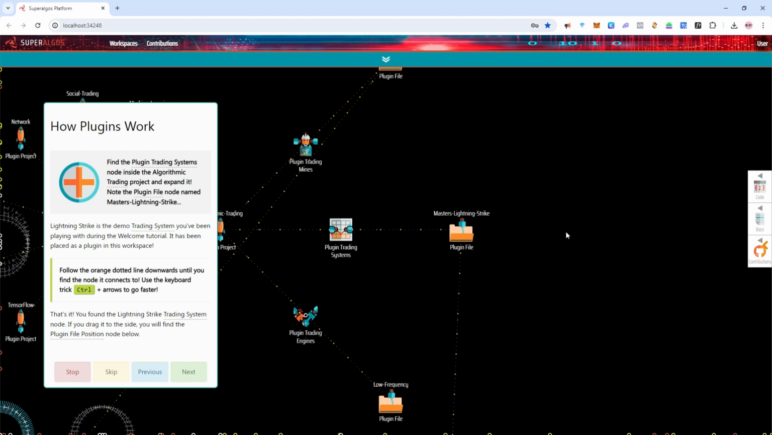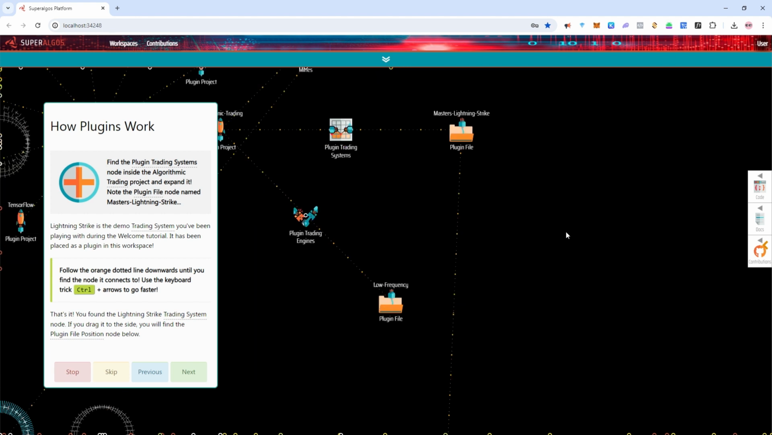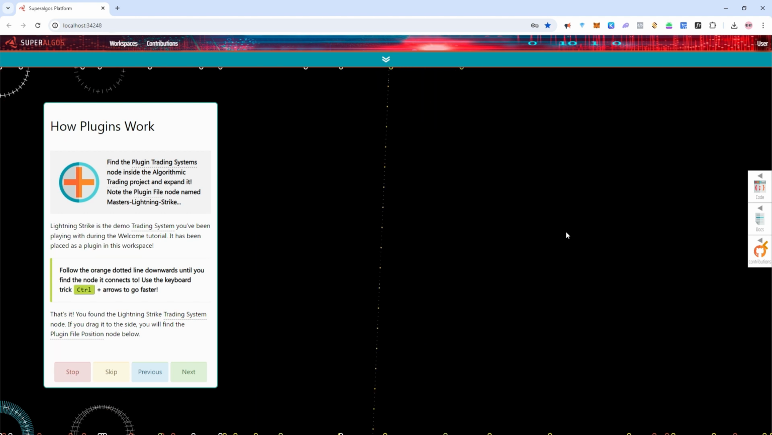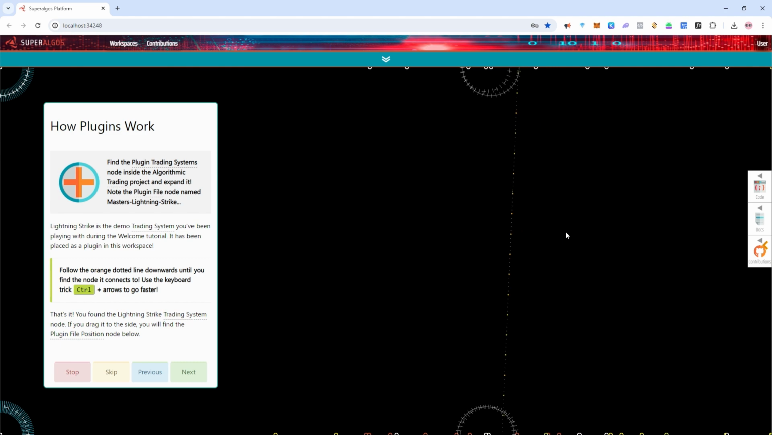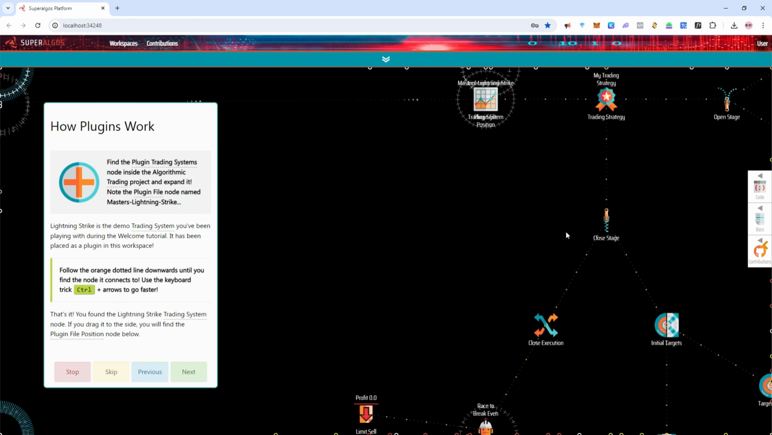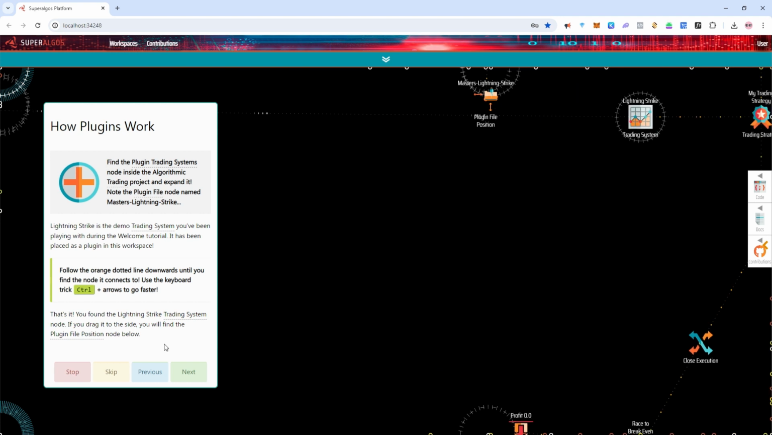Follow the orange dotted line downwards until you find the node it connects to. Use the keyboard trick Ctrl+arrows to go faster. That's it. You found the Lightning Strike Trading System node. If you drag it to the side, you will find the Plugin File Position node below.